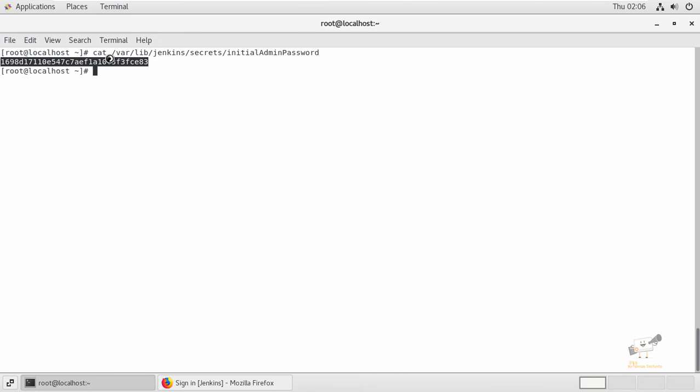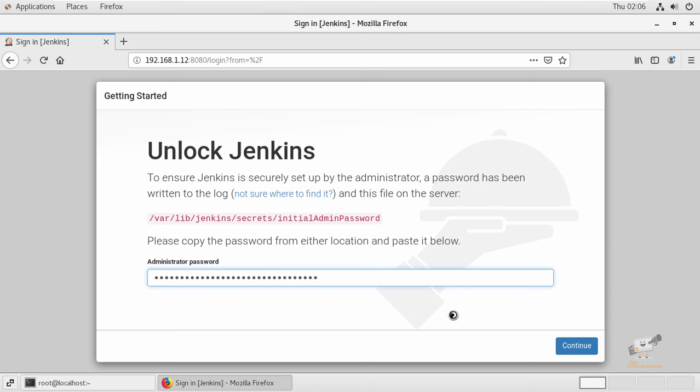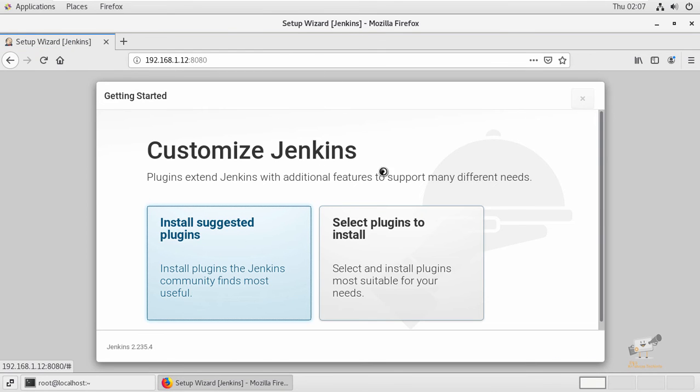Now copy this and paste it here. Now select continue. Now we can customize the Jenkins by selecting any one of these options. You can select install suggested plugins, and you can also select the plugins on your own to install. I'm going to install it using the suggested plugins.